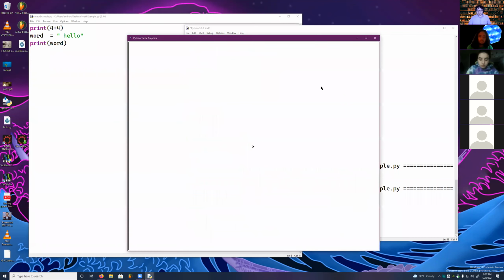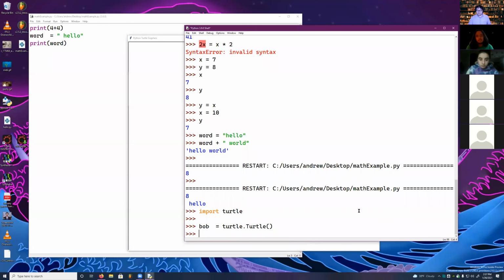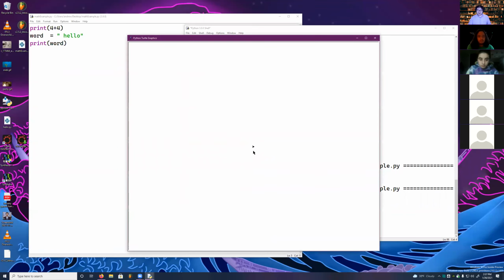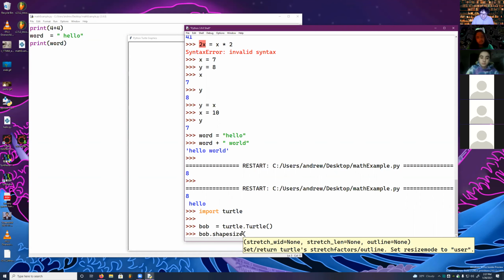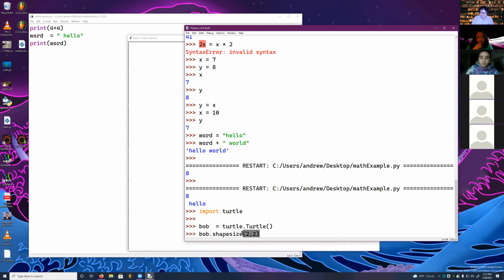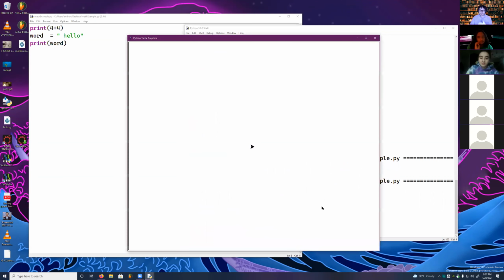So, if you were a student, you noticed that this kind of popped up in the background. We've got this thing over here. This is my turtle named Bob. Say hi to Bob. He looks like a little arrow right now. Let's see, Bob, can we make you bigger? Bob dot set shape size. Yeah, let's make it 2 by 2. There you go, a bit bigger.